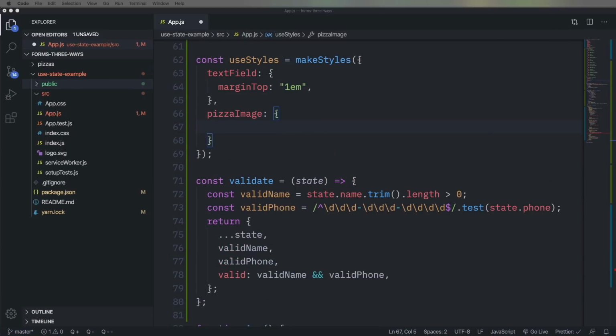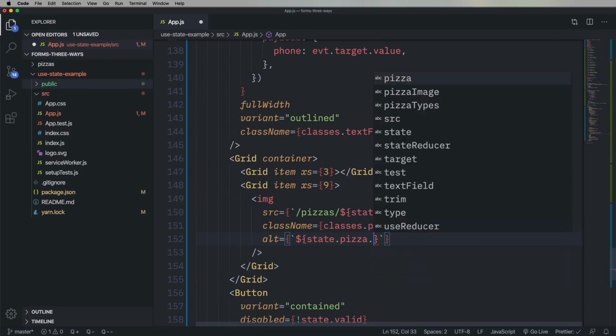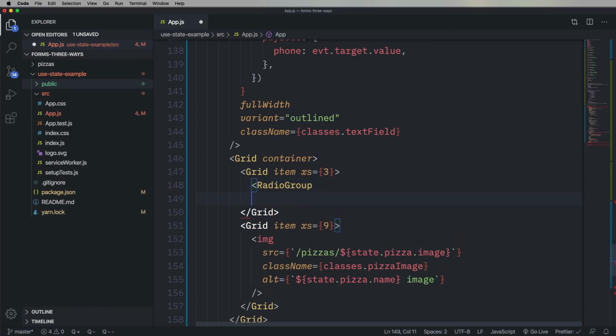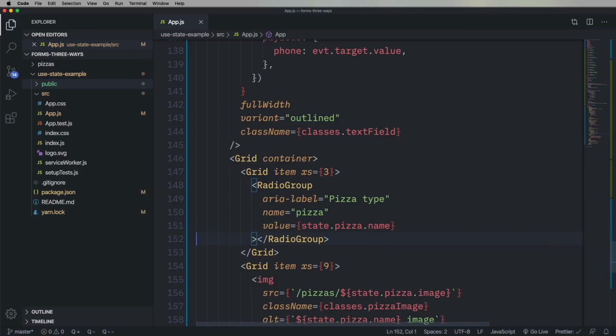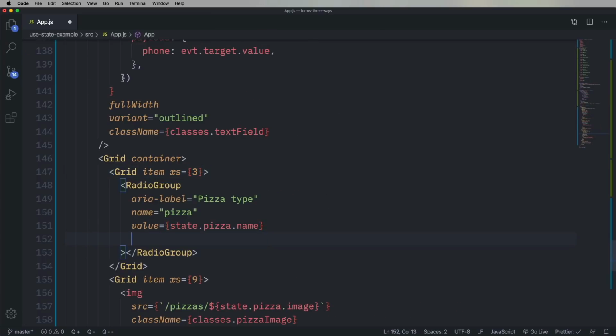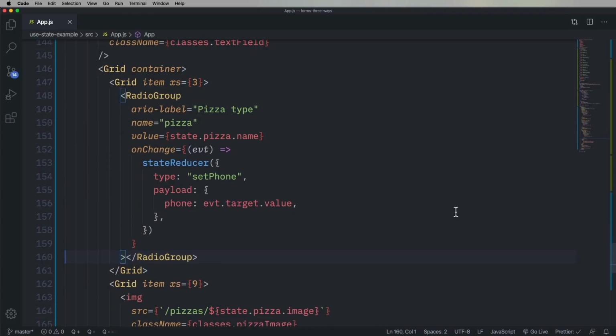And make sure the pizza is a responsive image, means it's 100% width. That looks great. Nice pepperoni pizza. And then we're going to create a radio group. It has the name of pizza and then the value of the current pizza. Then we're going to go and add in the on change, which needs to call the reducer with a set pizza, which I haven't made yet, with the current pizza.